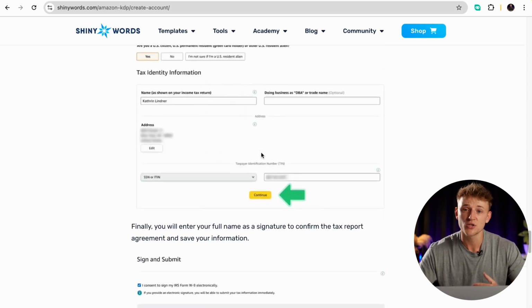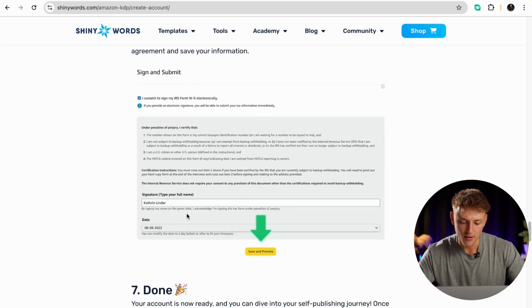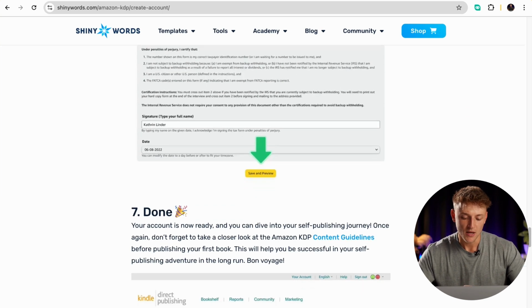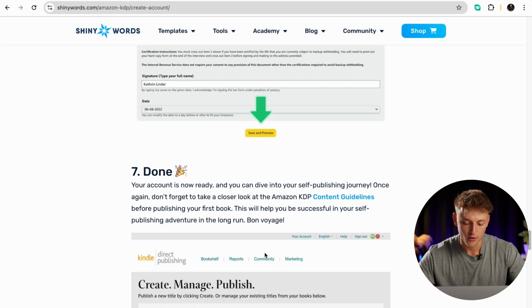They're not trying to trip you up. They just need to know this information from a compliance perspective. And then you go through, put your name in, sign the date, and then press save and preview. And then you're absolutely fine. Your Amazon KDP account is set up and you can start publishing your books.